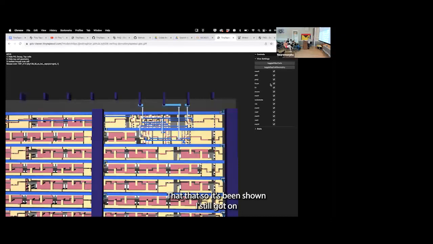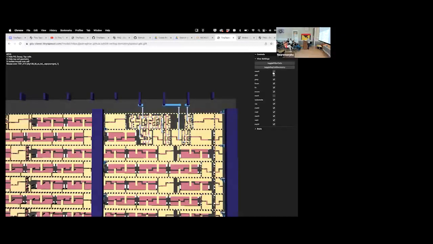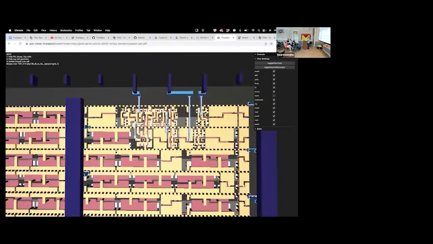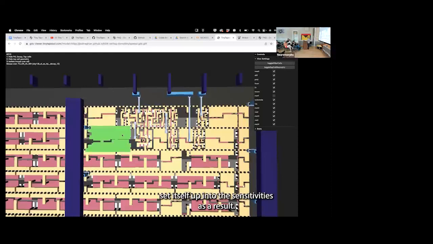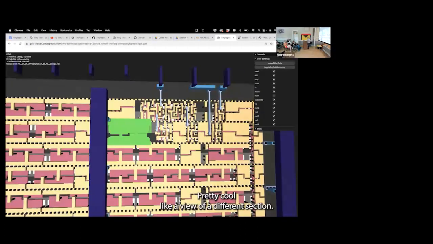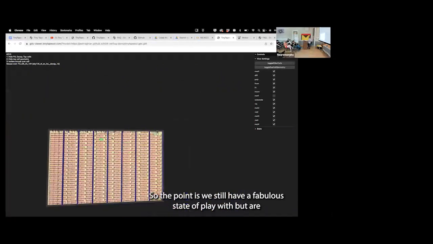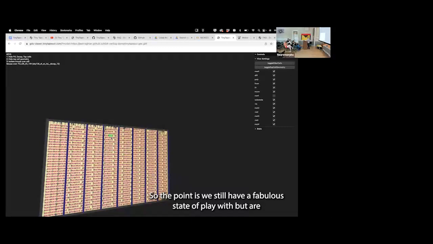Yeah, so you can show and hide stuff. Let's hide our metal layers. You can zoom in and actually see what standard cells have been instantiated as a result. Pretty cool. As you hover over different sections, it's going to tell you what standard cell has been generated. So the point is, we still have a fair bit of space to play with after that.